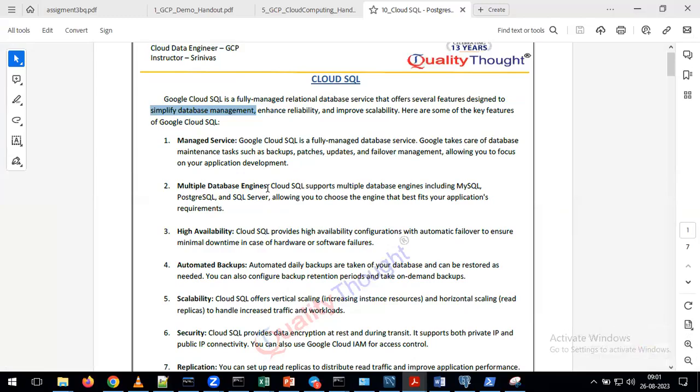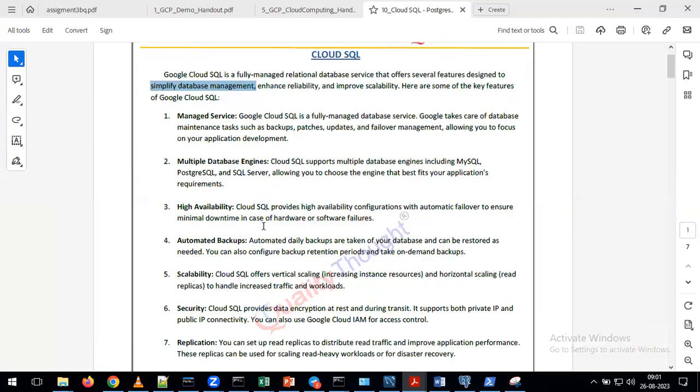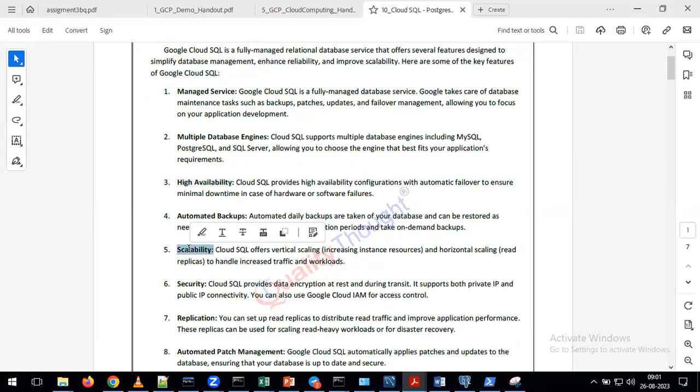What are the multiple databases it is supporting? As we saw earlier, it is supporting SQL Server, MySQL, and PostgreSQL. Depending on your requirement, you can pick any one of the databases on top of your Cloud SQL. In the same way, as we discussed already, it provides the option called high availability. It provides the option called scalability. In between, we have one option called automated backup.